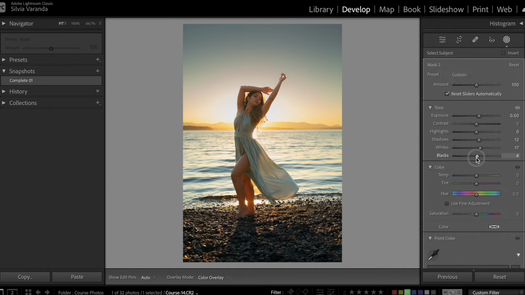I'm gonna see with the blacks what I think. I think when I go up with the blacks, I lose a little bit of the contrast and I'm not liking how it looks. So I'm just gonna go back with the blacks. And I think that for now, we have a pretty good result. This is pretty easy. So I just created a mask for the sky and the sea. I created another mask for my model. So now the exposure of the photo is way more balanced.